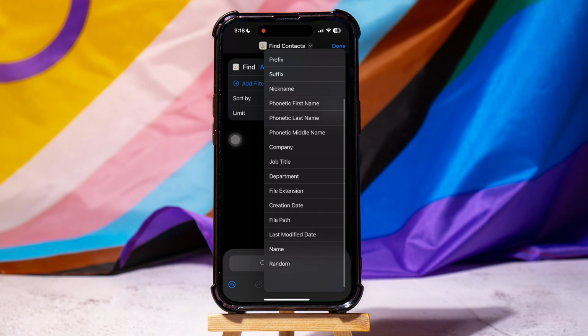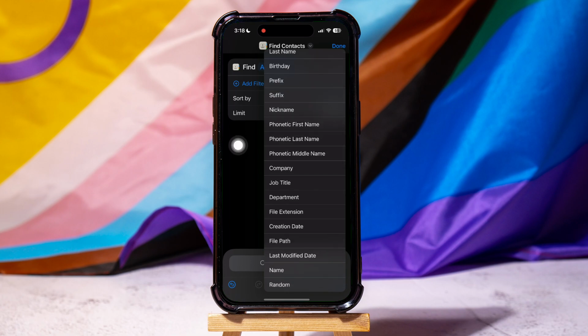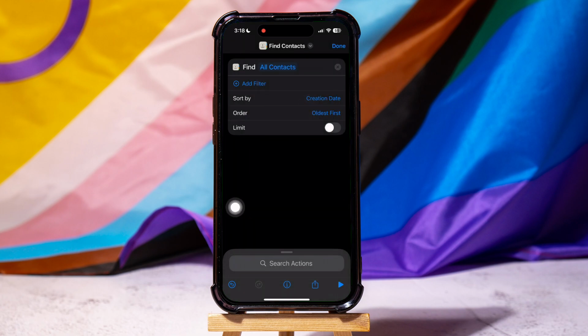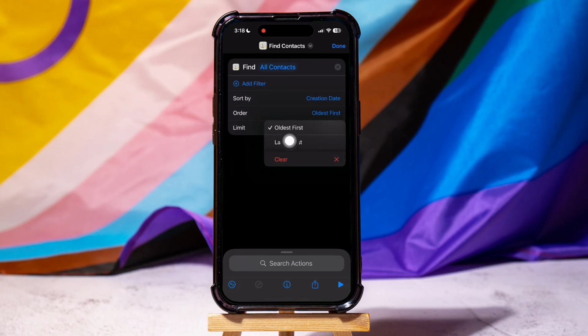Select the sorting order that you want. For example, creation date. After that, you can choose the order as well. For example, latest first. Then, turn on the limit feature below.